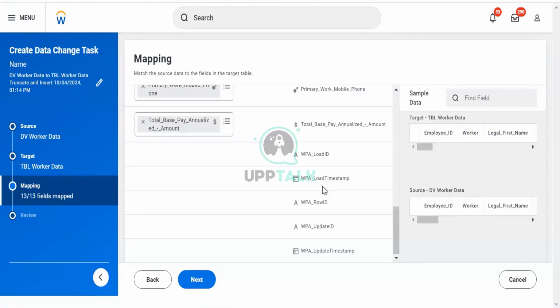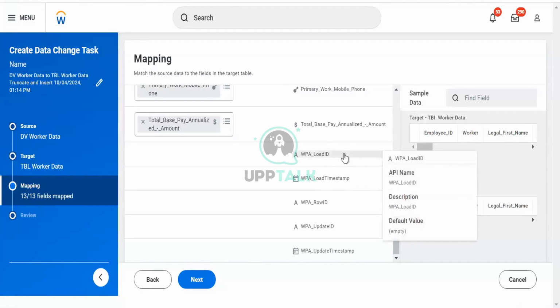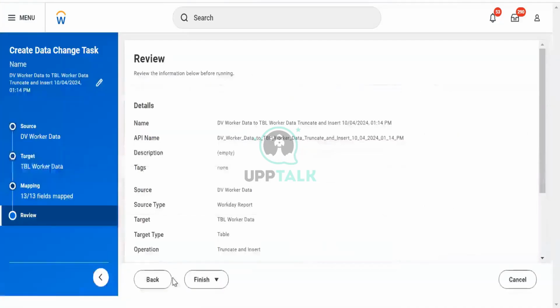But it is just for understanding. Let's say there is a load of 10 workers, and again we appended the data of 10 workers, then there will be duplicate values. But here we will be able to identify that this is the old data based upon the timestamp and the load ID. And then we will give next, review it, and finish.